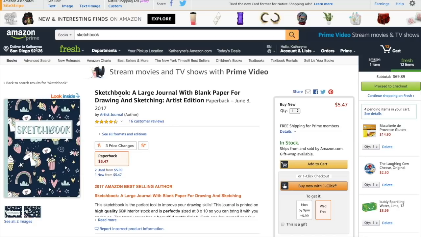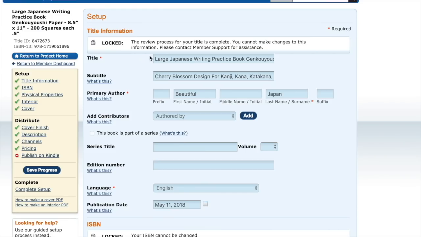Now, I believe that it is in fact sketchbook, and the reason they've done this is so they can just put sketchbook on the cover of their title. So let me say that again. The exact title of your book needs to show up somewhere on the cover. So whatever you have put in the title space here has to appear on your cover. The subtitle doesn't. Yay, good news.